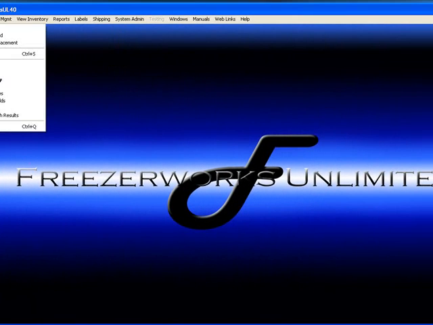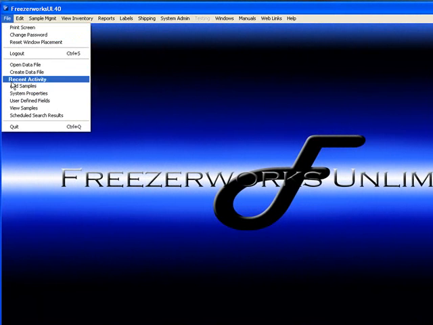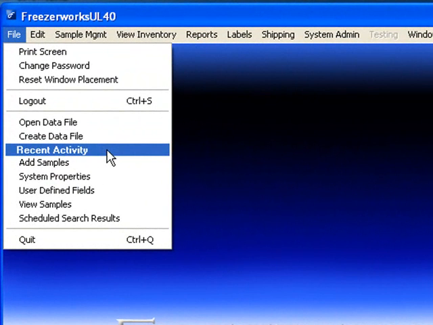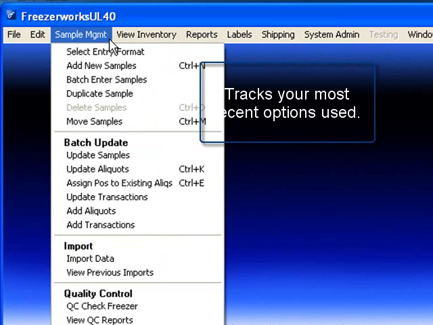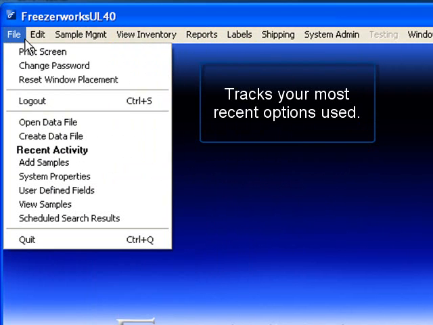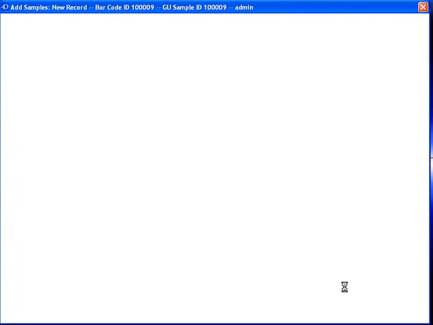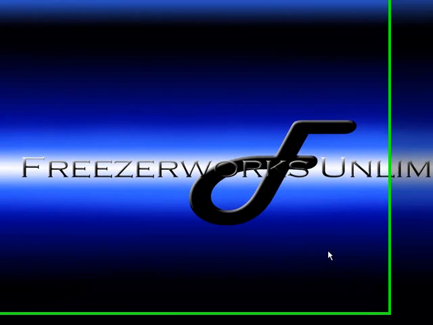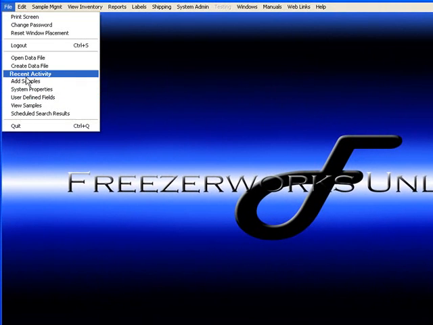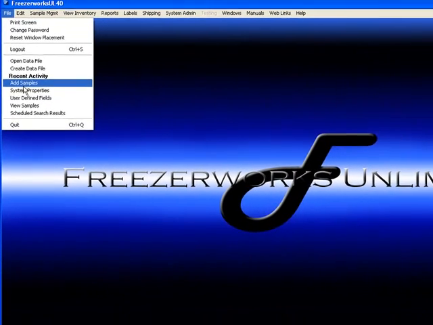Over here at File, we have a new option I wanted to point out, and that is something called Recent Activity. This is going to be very useful if you've got users that regularly go into 2 or 3 different features in Freezerworks, and if all these options look a little daunting to them, they can go to Recent Activity and click the options that they go to regularly. So hopefully that'll help people remember where they've been and where they normally go, and they can focus on the tasks that each user has by going to Recent Activity.